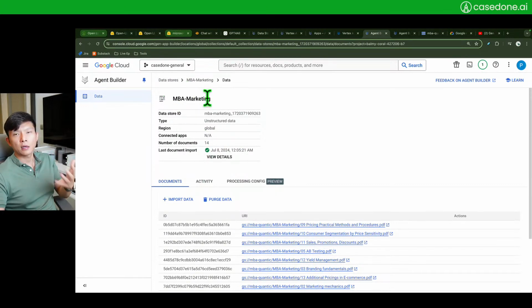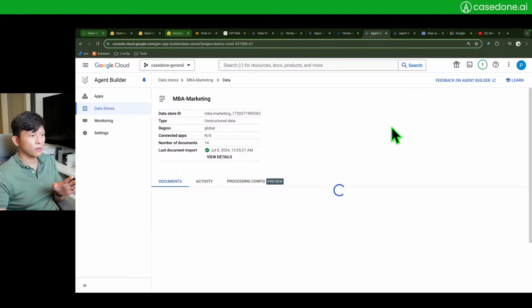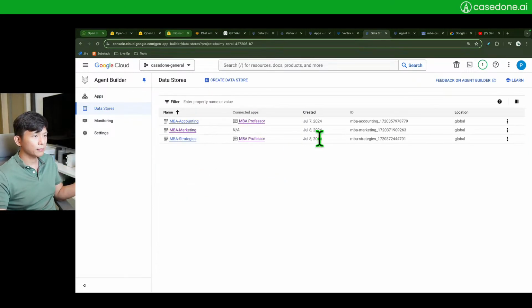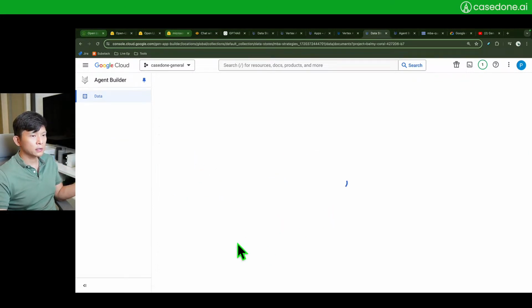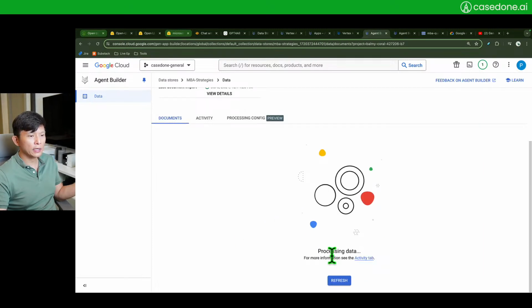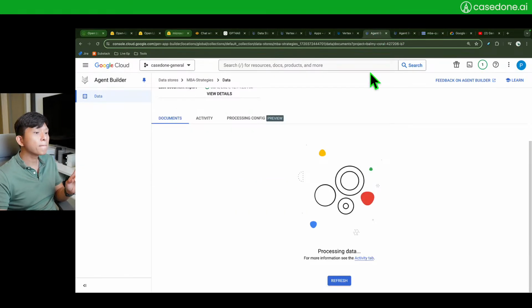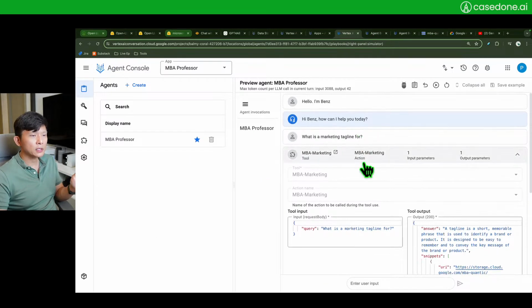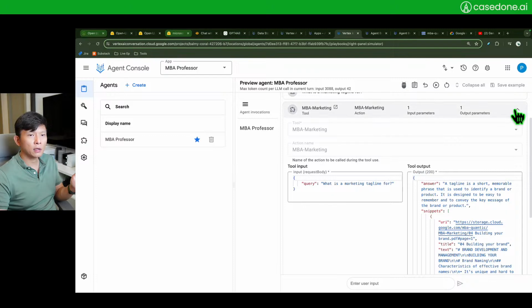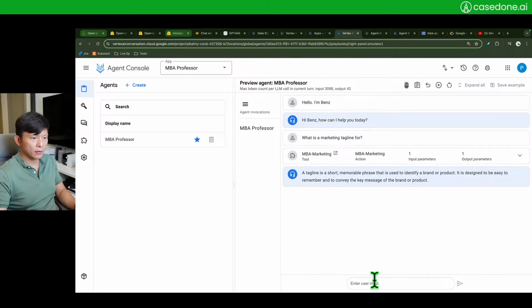So maybe the bug before was that it took a while for these files to be processed for the marketing experts here. So for the strategies, now it's processing the data. So if I use it now, it shouldn't be able to answer strategy related questions. Okay, what is M&A?